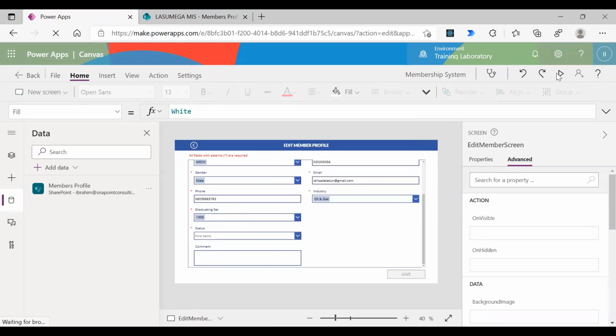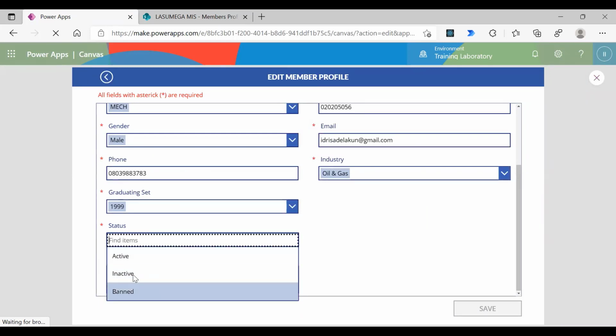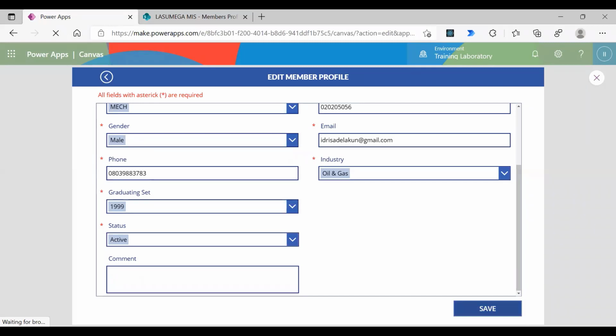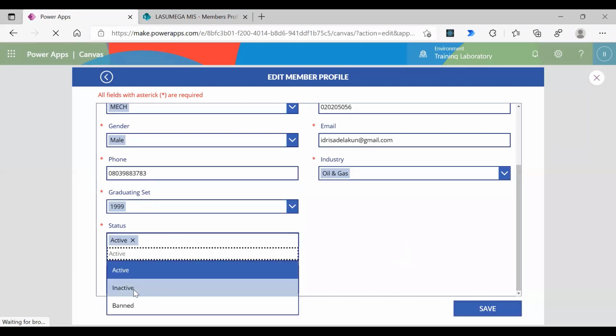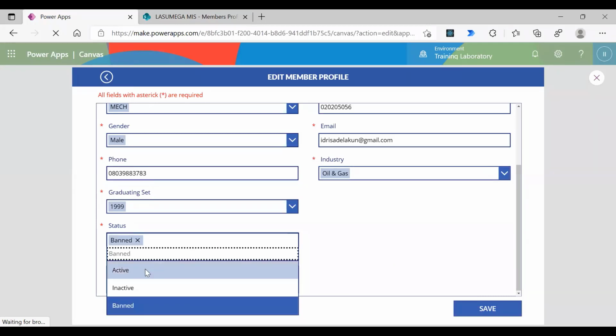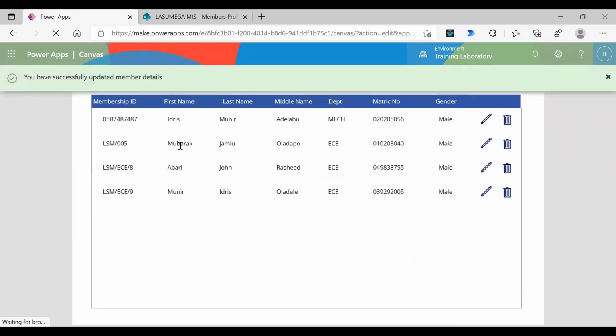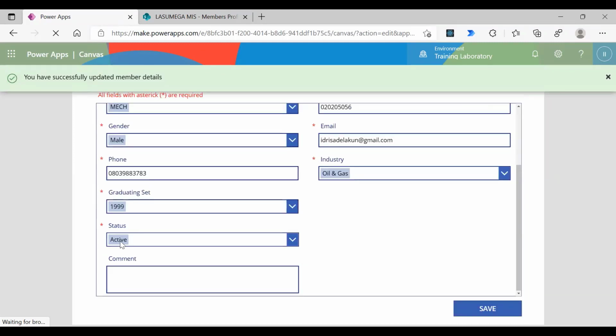Now let us preview this. If I must change any of these, say active, then I'll click save. I can also say inactive and save. I can also say banned and save. So for this person, let us say yes, this person is active. I don't need to put any comment, and I'll save this. Cool. So we can go back here and see that the person is actually active.